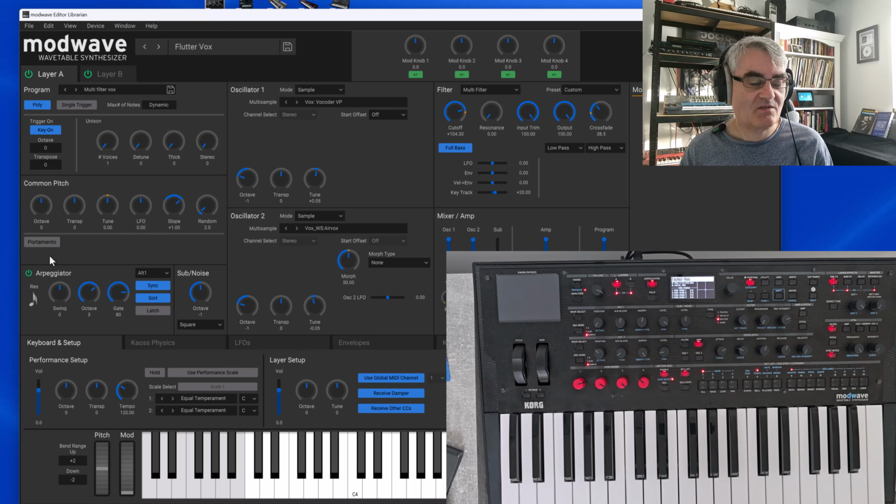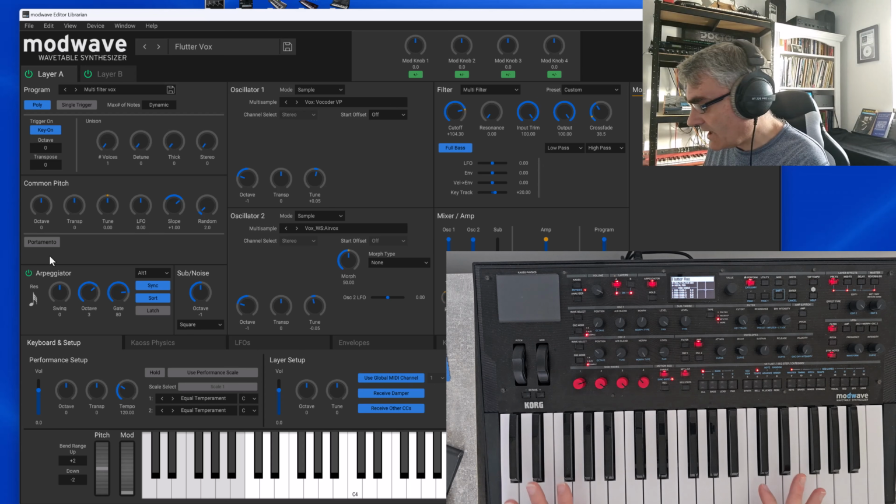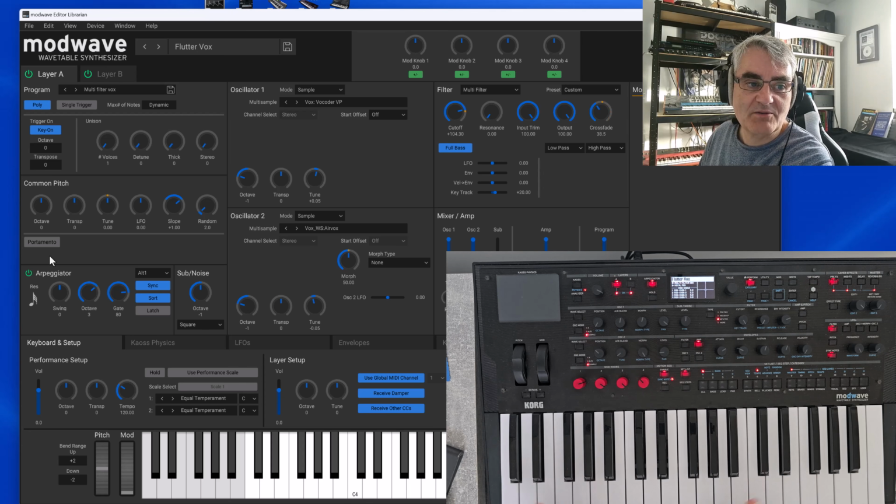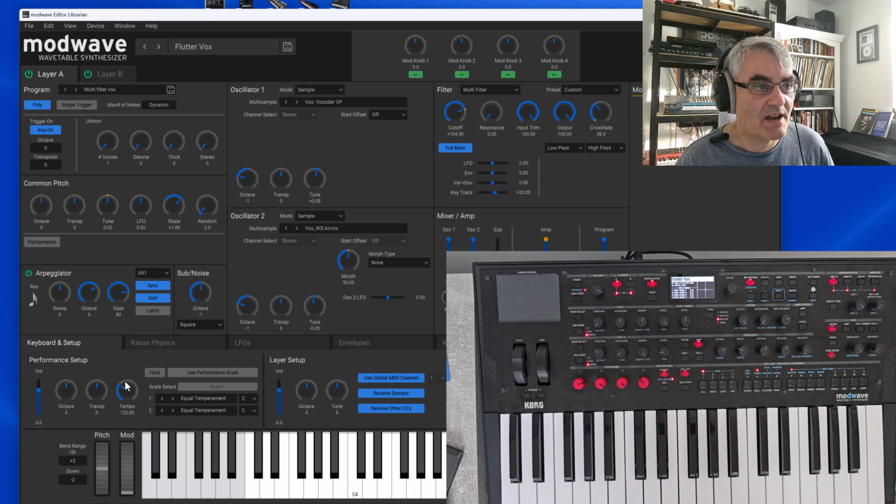So it's giving a really nice effect there. You've got the choir, but you've got that sound panning around as well. I'm using some panning as well to move it around.